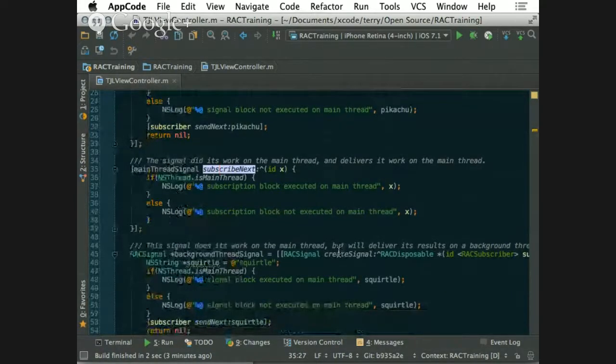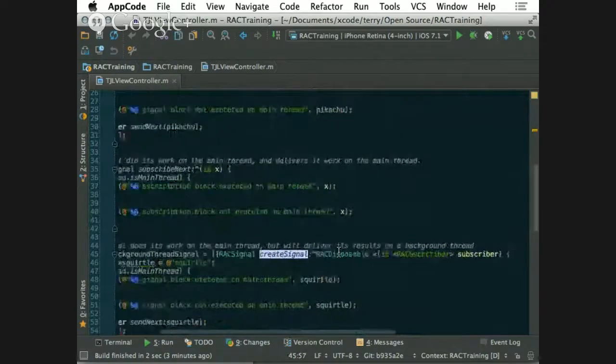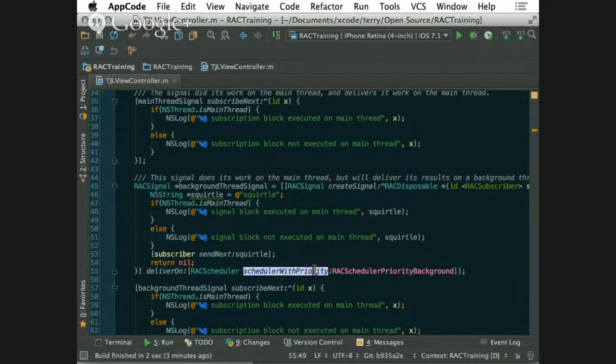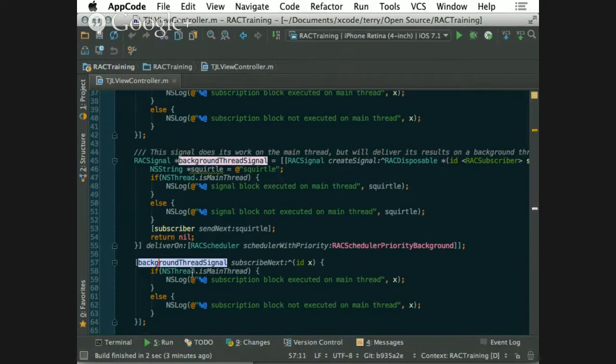Then we have another signal, which is created the normal way. And then we call deliverOn on that signal. We say deliver it on the scheduler with priority, RACScheduler schedulerWithPriority background. It just says put it on the background queue. So first we create the signal, and then we call deliverOn, and then deliverOn just returns the signal. And so this is the signal we have here, the background thread signal. So again, inside the block, we log if we're on the main thread or not. And we subscribe to the signal, and we log whether we're on the main thread.